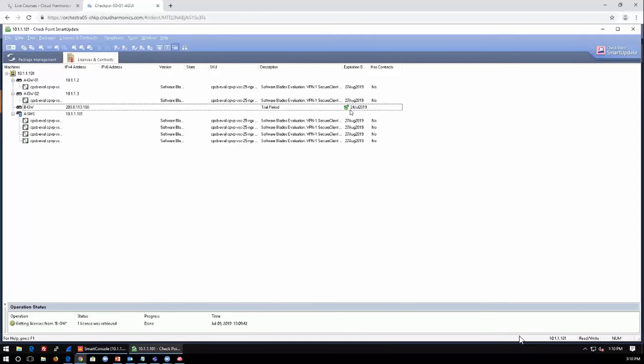So the blades you decide you want to keep enabled and you want to use, then you can go ahead and buy the regular licenses for those, the subscription licenses. Okay.